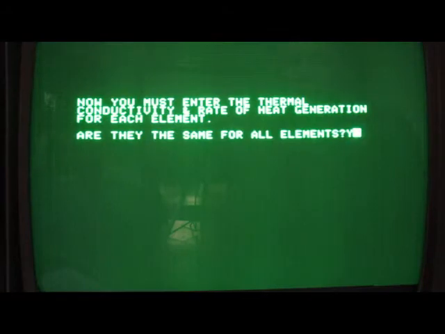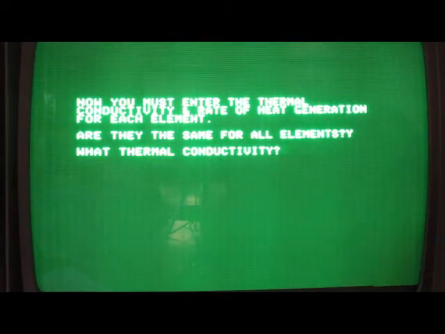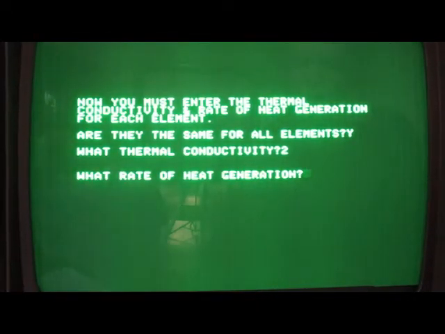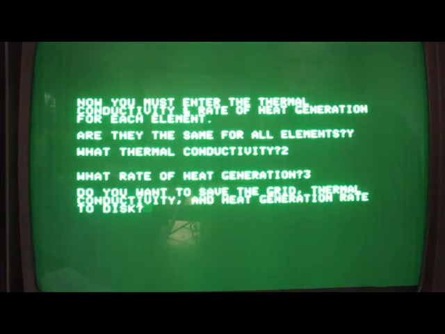We'll make them the same for all elements. Thermal conductivity of 2, rate of heat generation of 3, just for fun. We don't want to save it.